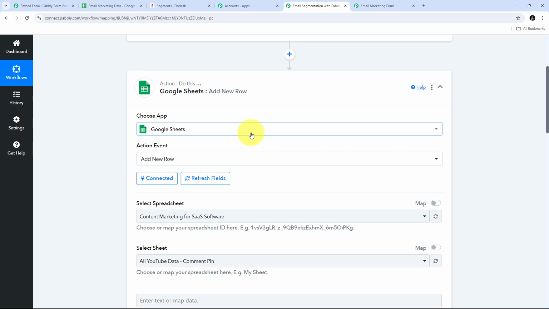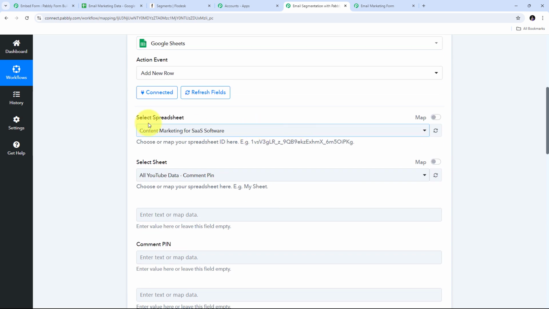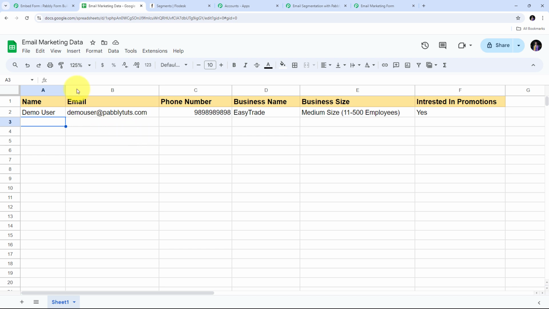Now here, for adding the data in my Google Sheet, I first need to select my spreadsheet where I want to add my data. So for this, let me first take you to Google Sheets. And here in Google Sheets, I'm using this email marketing data spreadsheet. So here in this spreadsheet, I'm going to add the data of my lead.